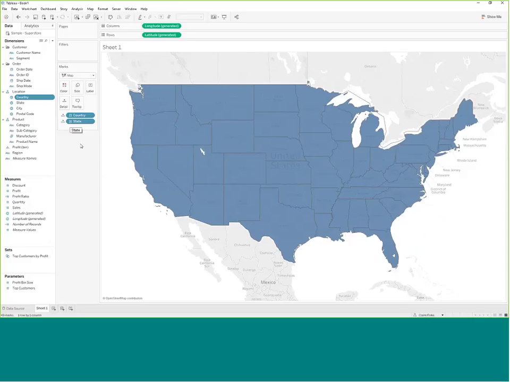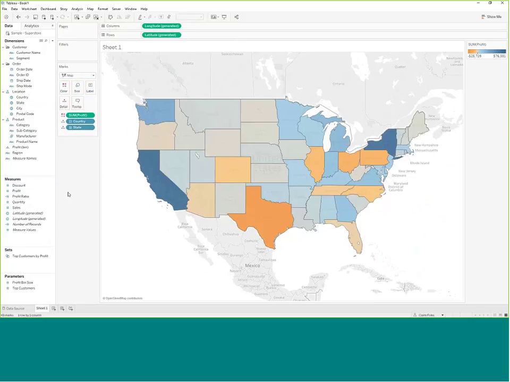At this point, it might be useful to drop one of my measures onto color. So I could say profit onto color and see a nice range here. Looks like Texas kind of pops out to me as being low profit. And we could even drill down further.